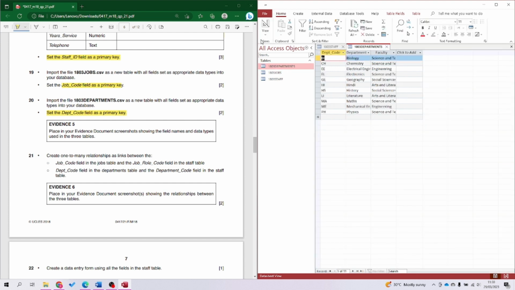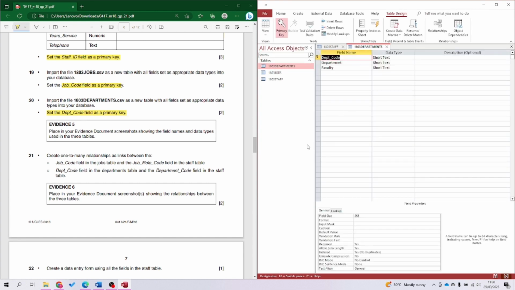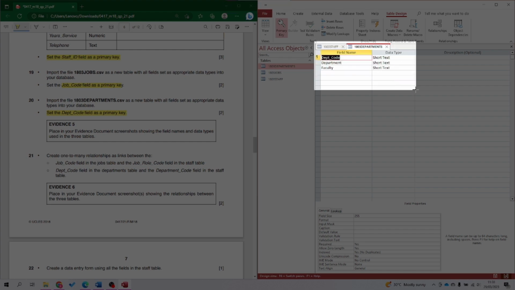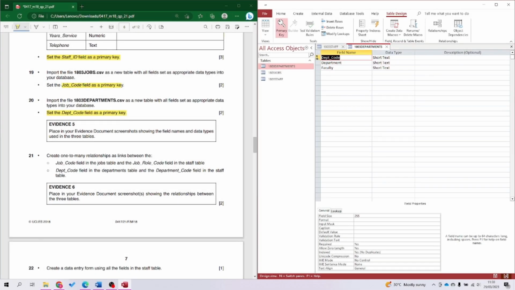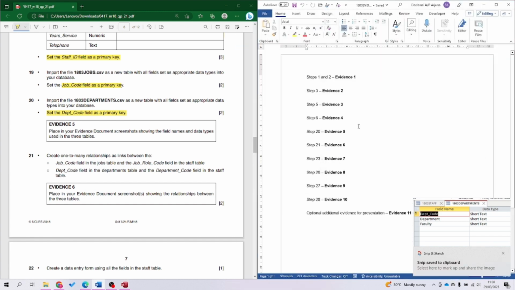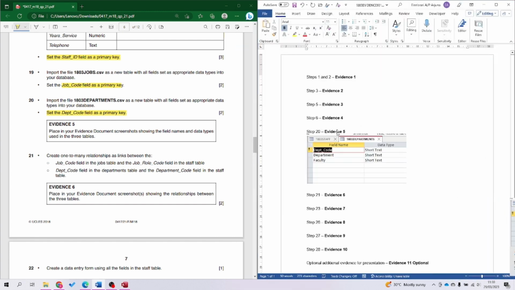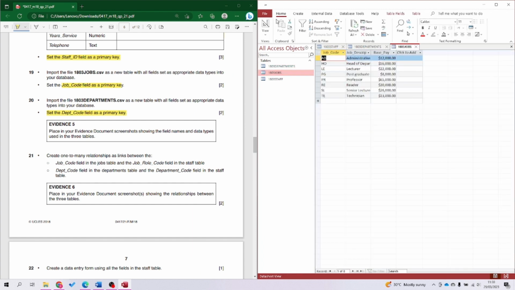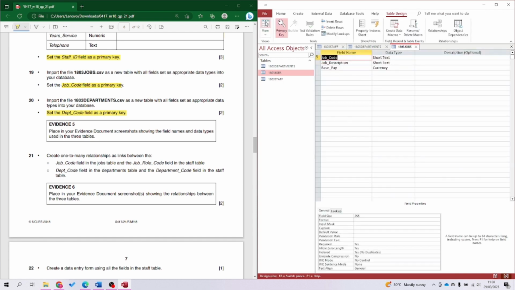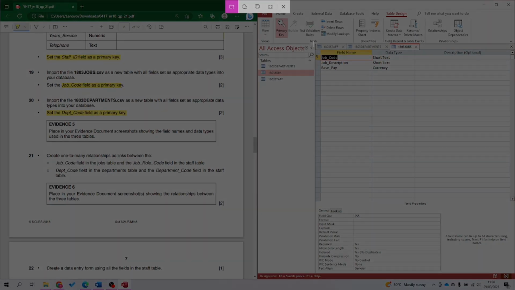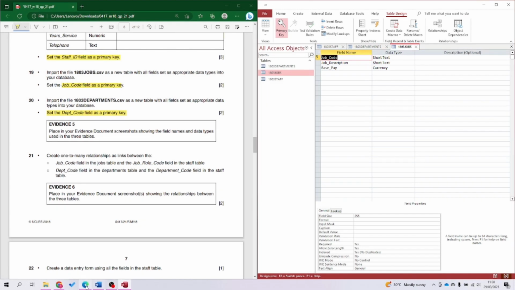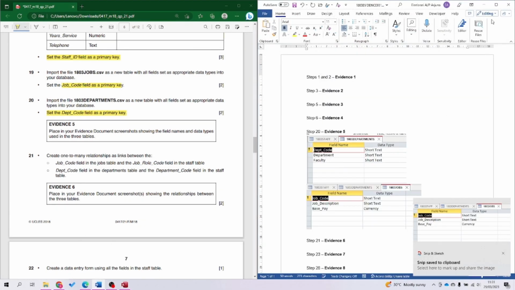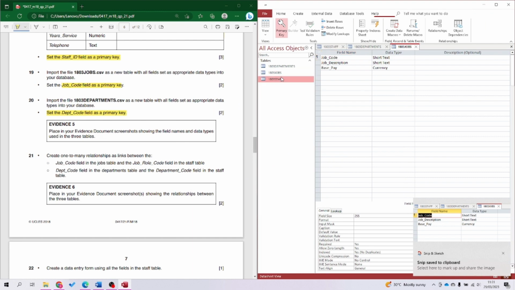You can go to Home and change the view to Design View. Screenshot. You must include the key symbol here. Okay, this is what shows that it's a primary key. This goes into the evidence file. Previously we had evidence from 1 through 4. So first table, second table, you just click on this symbol also can. Print screen.